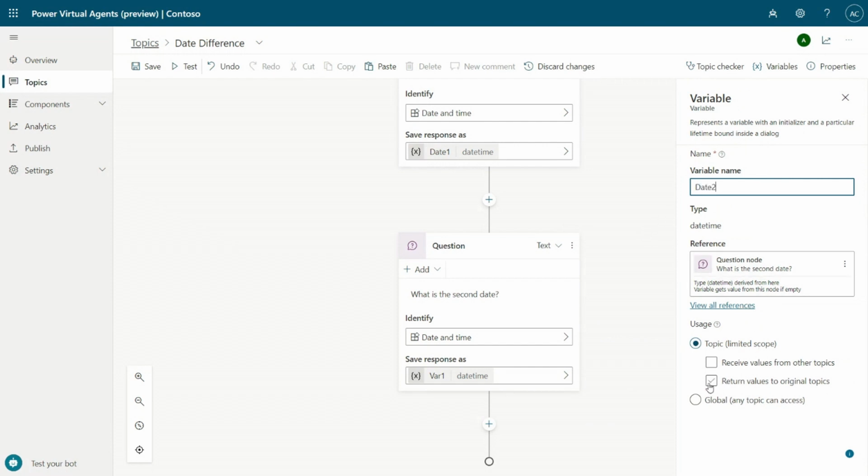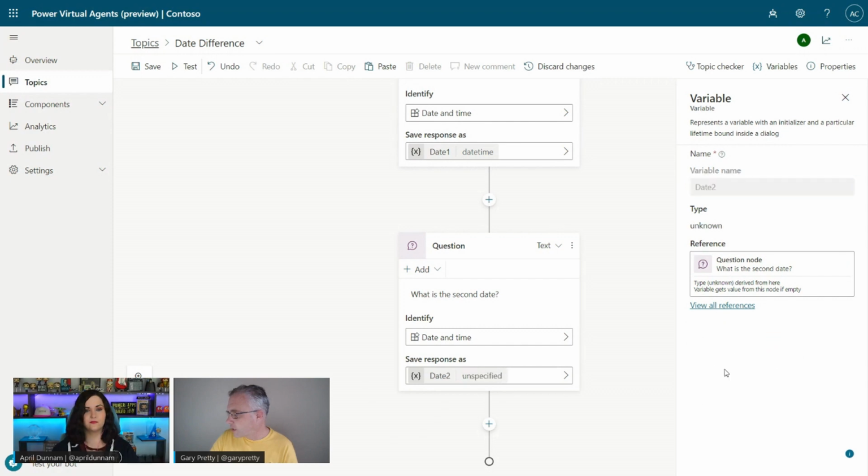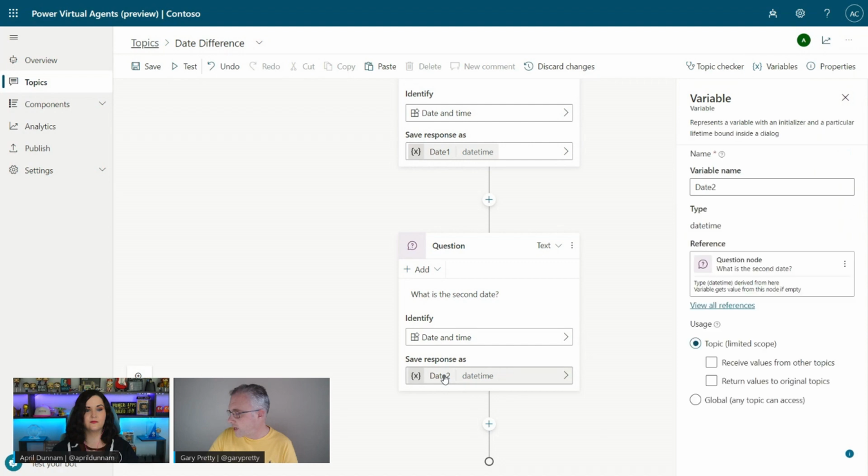The other thing that I'll point out here is that you can manage from this updated variable pane. You can see where the variable is used, but you will also notice that if I, let me just open that again. Let me turn this to global. Right. So if I make this a global variable, one thing you've never been able to do in Power Virtual Agents before is actually choose to carry a variable between sessions. Now, I'm not going to do it here, but I wanted to call this out.